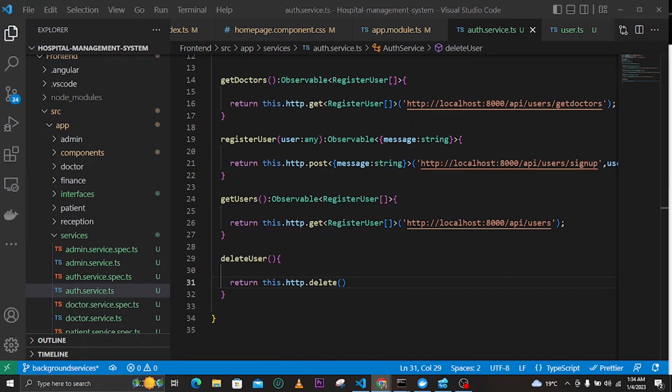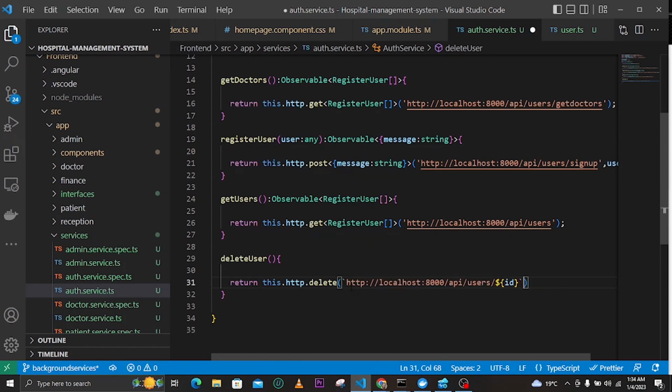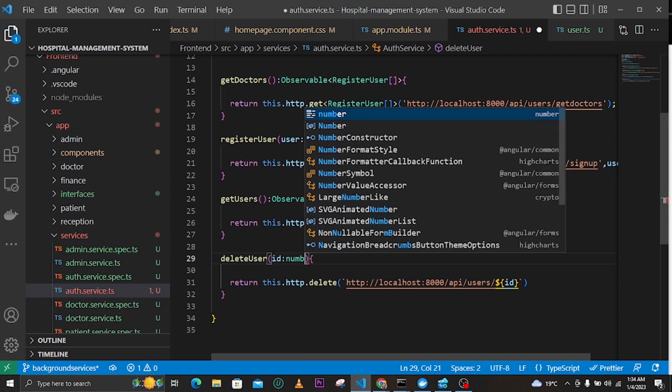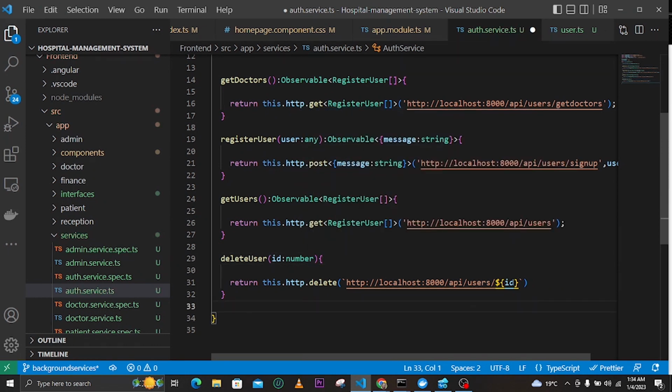So now the other thing that I will do, I just copy the URL, and I'm using this backtick here because I just need to add this ID, and this ID will be passed in our method here. This one should be a number, because we need that ID in order to know which user to delete. And again, we need to indicate the type of the data that will be coming from our database. So this type will be Observable. Remember, we are using Observable in Angular.